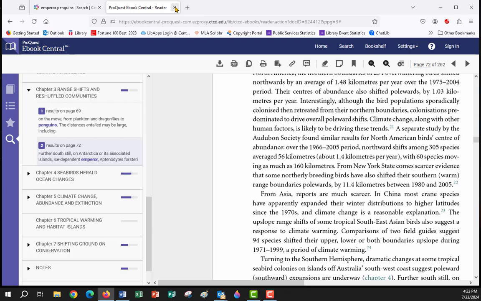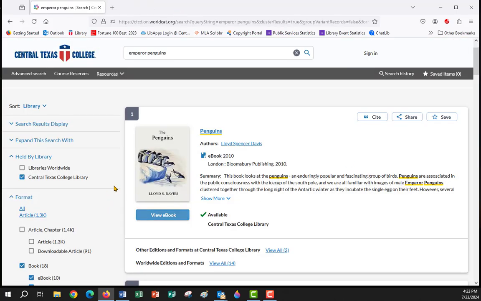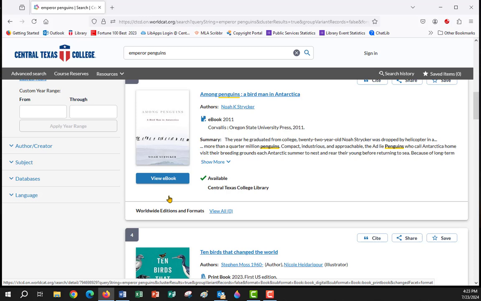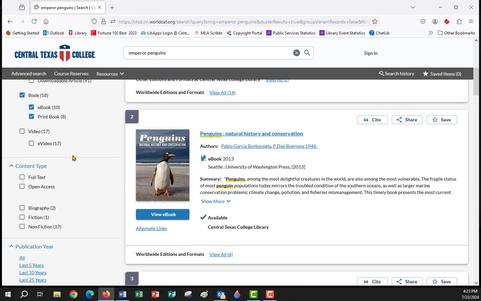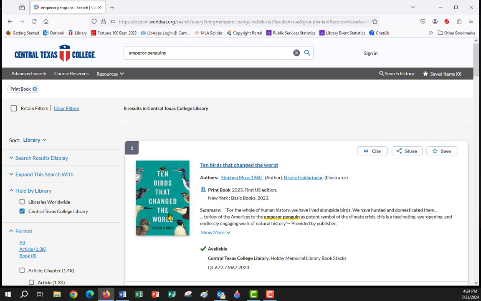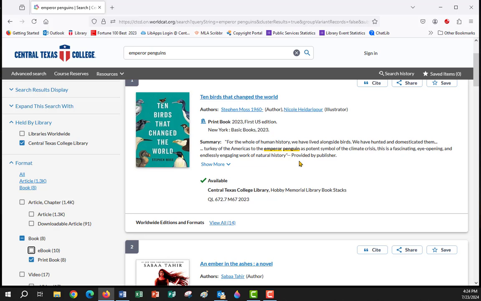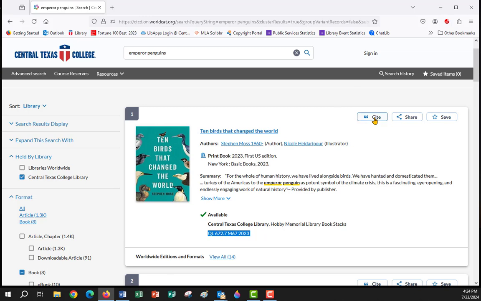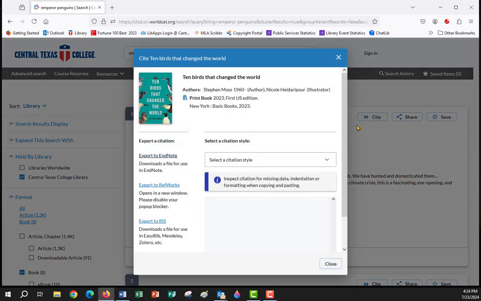So that's an ebook. Now if I come down a little bit and say I want print books, I'm going to take off the ebook and leave just the print book limiter. And this is 10 Birds That Changed the World. It will give me the call number. It will also tell me that it's available. The source citation is given right here.